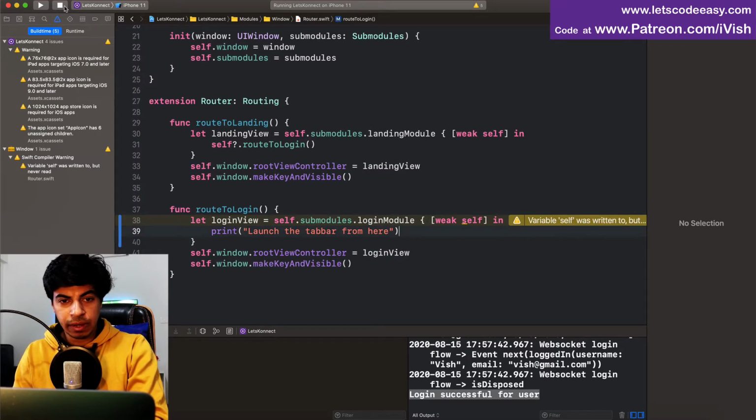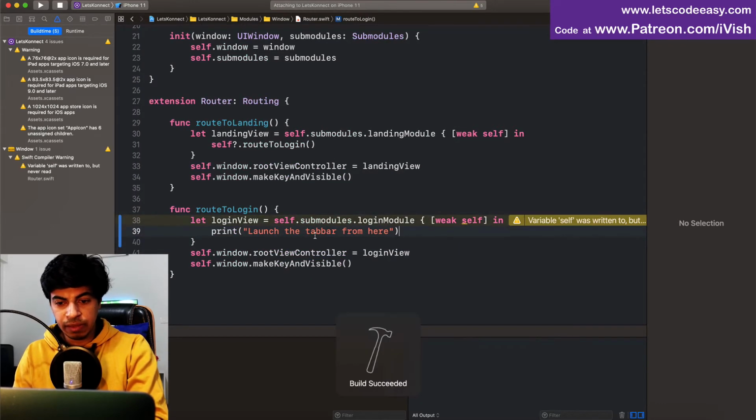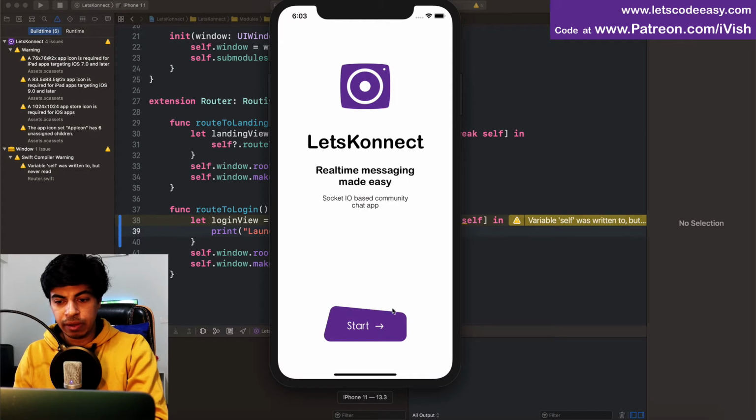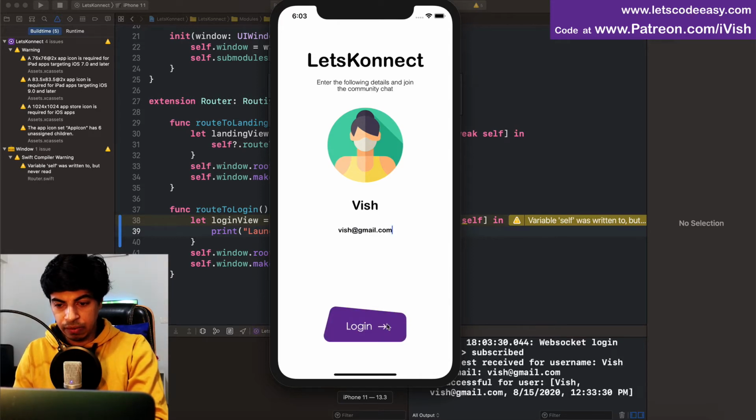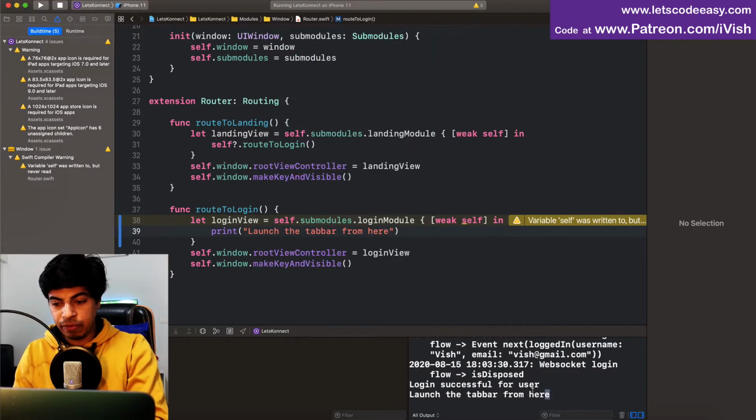So let's see what goes on right now. It should give me this launch the tab bar print, so that I can start wiring the feature of creating the tab bar. Login, launch the tab bar from here. So we get this. So it's coming back here.